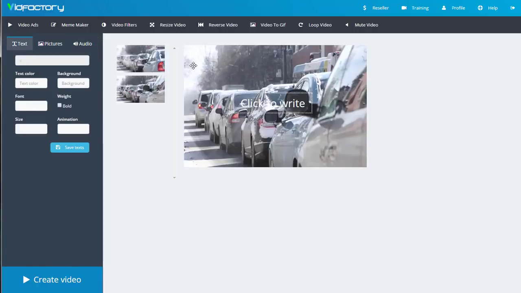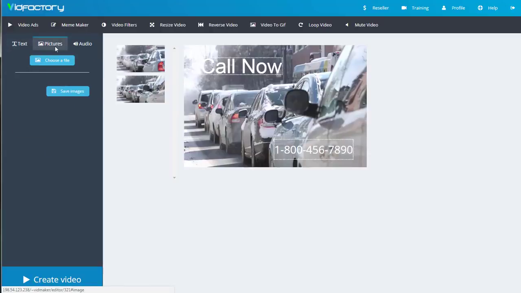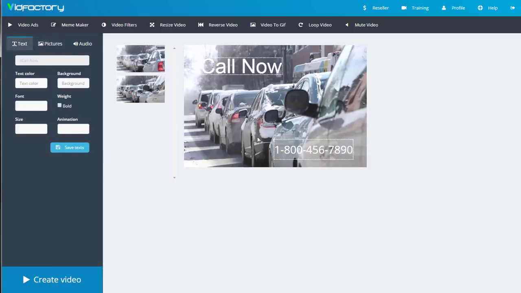So let's add a call to action text here. Let's say, for example, call now. And let's write a phone number here as well. Let's say 1-800-456-7890. All right. So we have our call to action text here added on the second scene. We can also add images as well. You can click on the save button just to make sure that the text is saved.